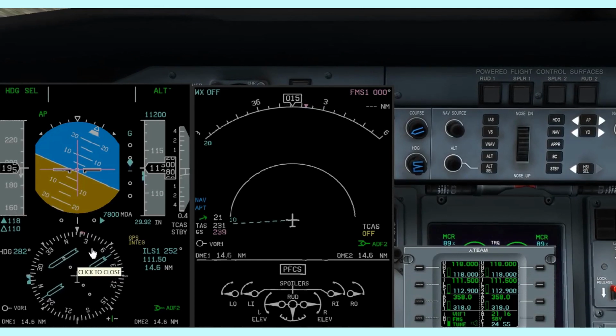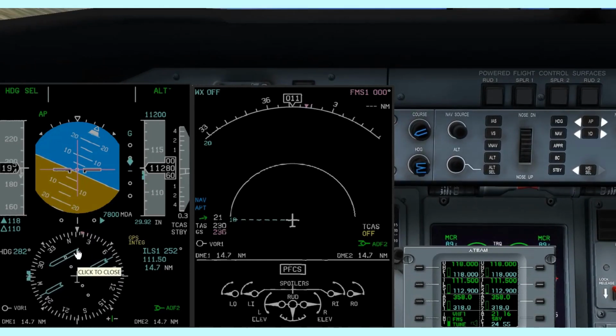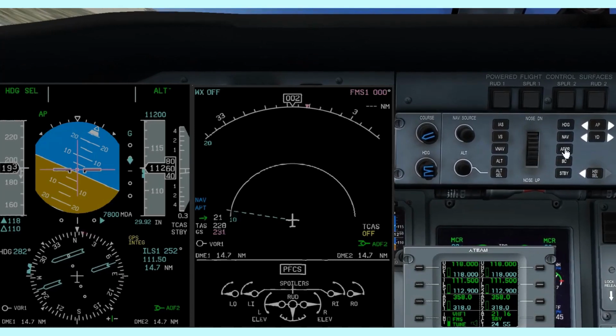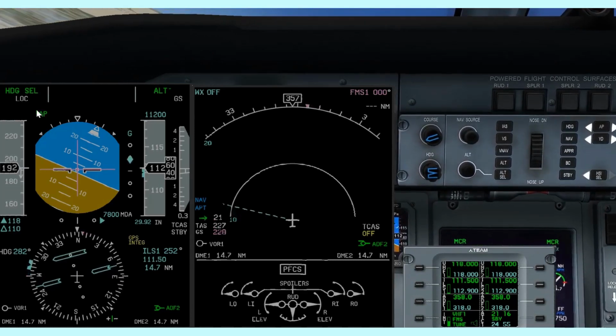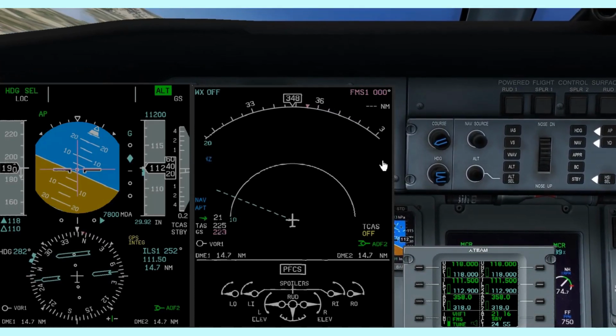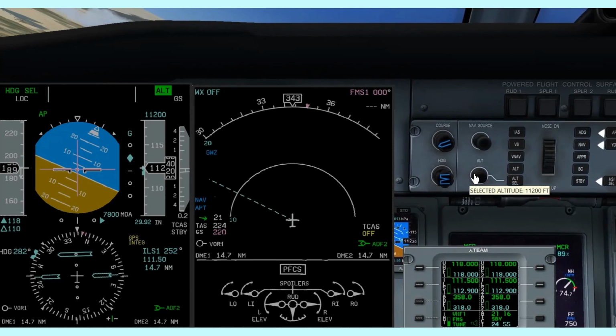Alright, now I can see the localizer is assessing correctly. Can you see that? We are coming in from the south, and we have to intercept the localizer to the other side, which is here, and this is staying there. Once you are satisfied with this and it doesn't move, you can go ahead and press the approach mode.